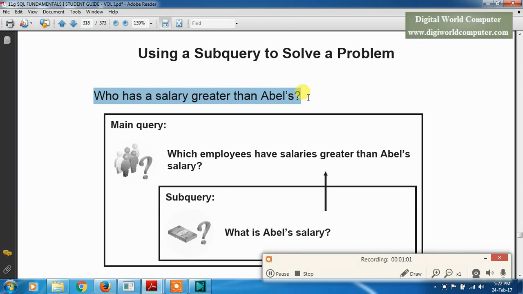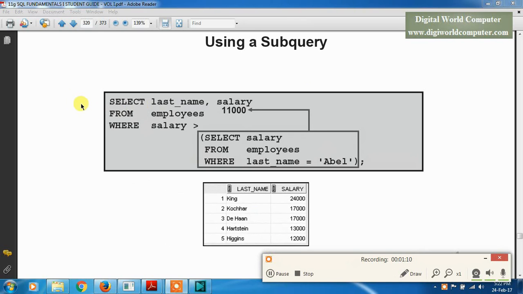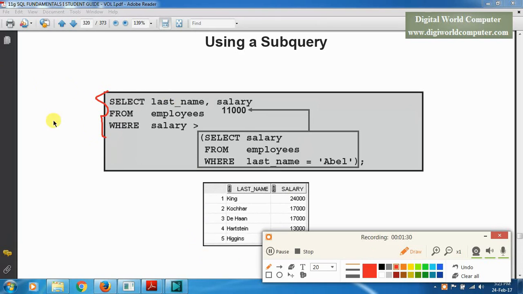Subquery is a main and important part of the SQL database. Here this is the subquery. This is the example and the query for subquery. We want to know the employees whose salary is greater than Abel's salary, so we have to write this main query here. This is the main query, and this is the subquery.